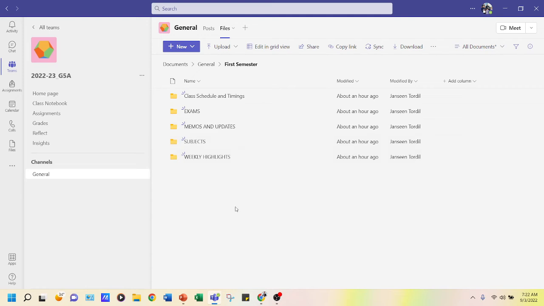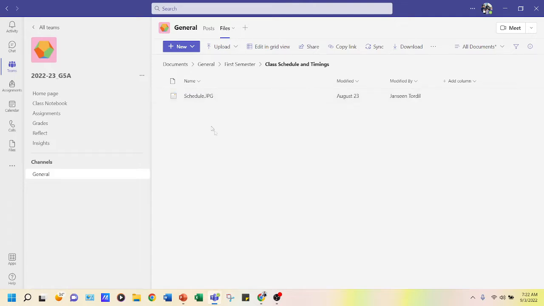You will get all the updates and important announcements in this First Semester folder. In this folder, you will find 5 important folders. The first one is called Class Schedule and Timings, then Exams, Memos and Updates, Subjects, and Weekly Highlights. If you want to get the picture of the class schedule and timings, you can click here and then you will find the class schedule. Click on First Semester to go back.